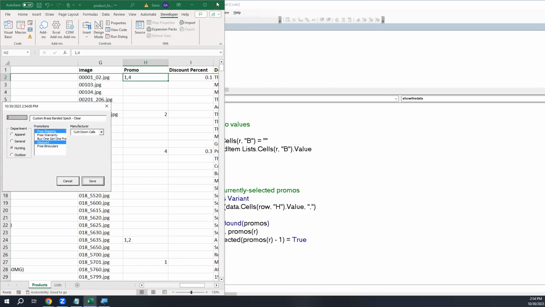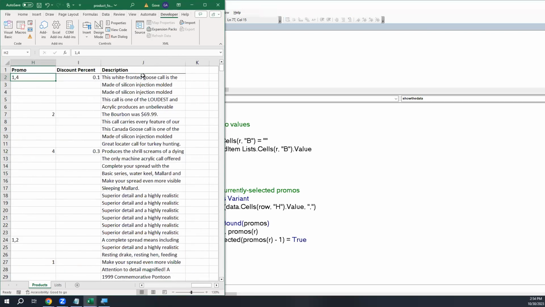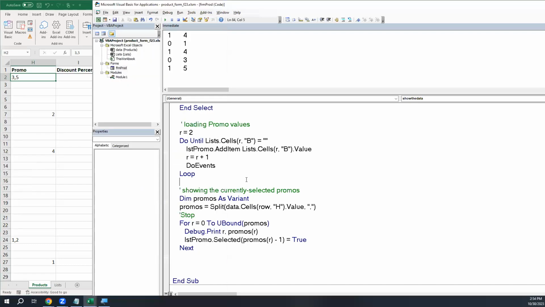And of course, if I was to change this by hand, instead of 1 and 4 to be 3 and 5, then those ones come up selected. Great. So we got to do it in the reverse. We've got to build that comma separated string of integers based on what's shown there on the list. So let's go to the save for this one and tackle it.